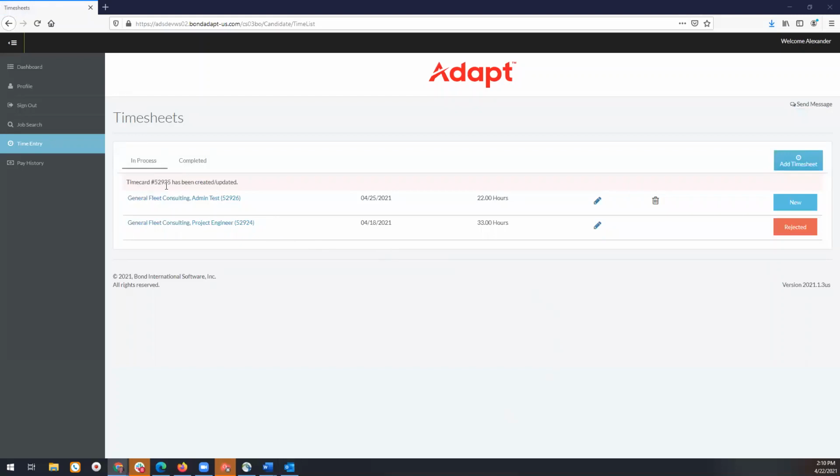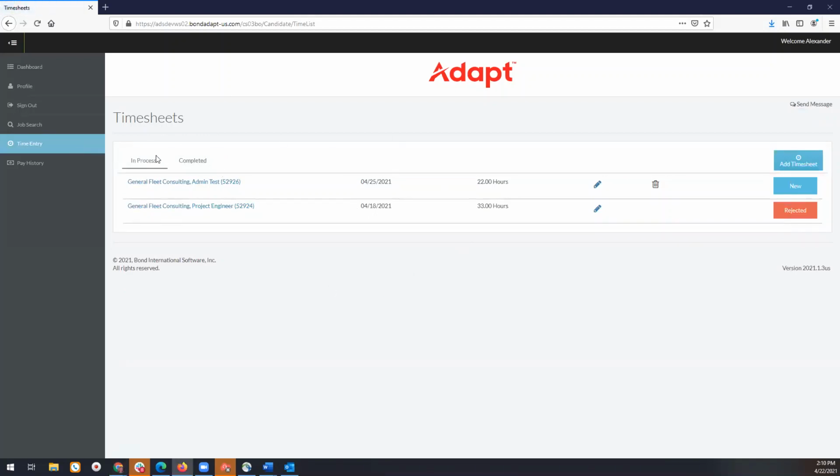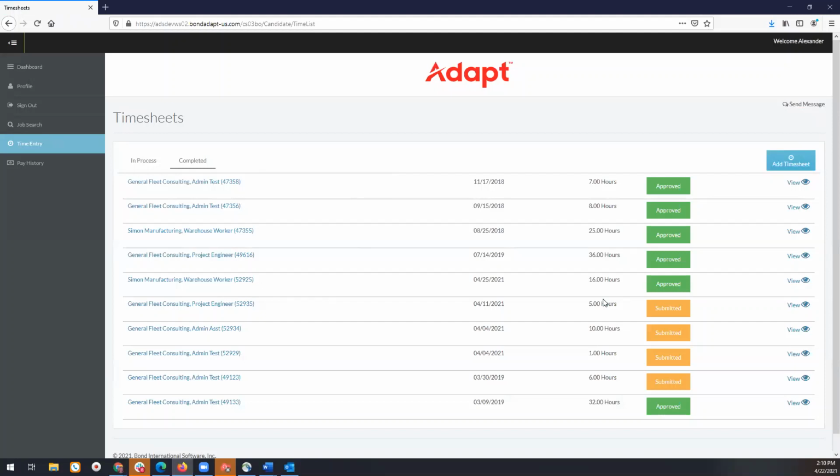It's let me know that the time card's been created, and then it's listing that. When I refresh this, it will list that in my completed. So that time has been submitted.